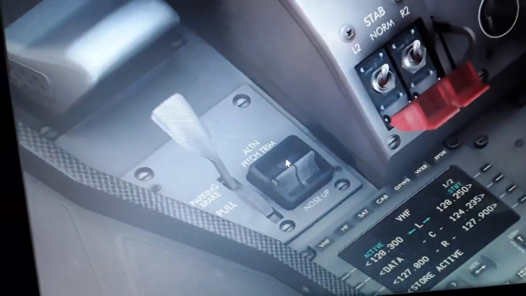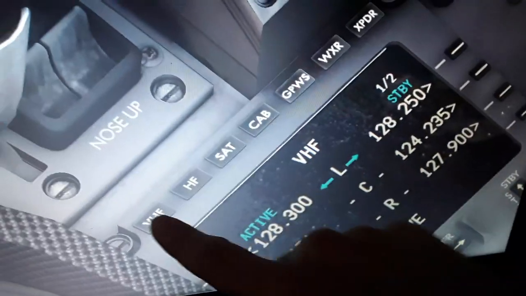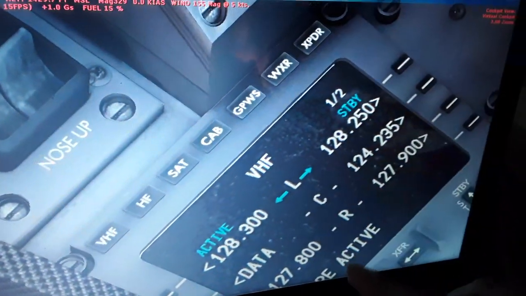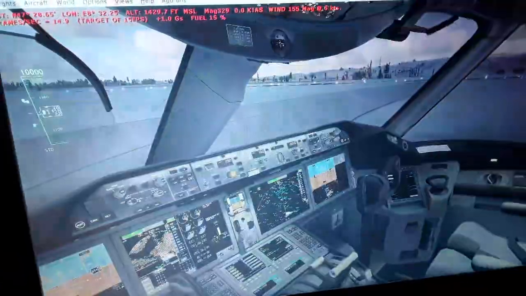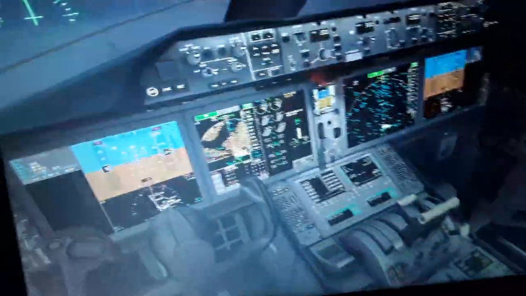Over here, nose up and nose down, you trim the elevator for climb and descend of the aircraft. We have also the parking brakes here, as you can see. Radio communications, VHF, HF, satellite, cabin, ground proximity with the radar, satellite transponder. So we're going to see now the displays and then make the engine start demonstrations.